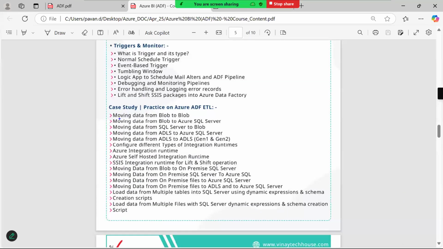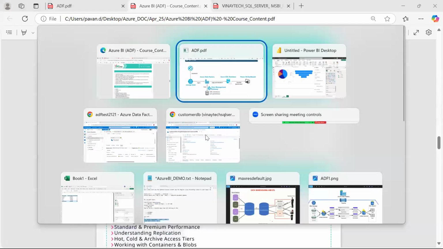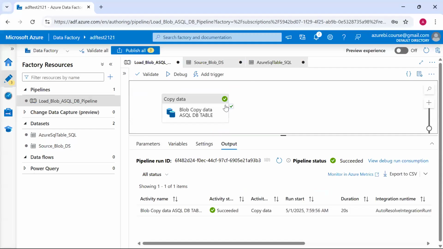Today we implemented a case study, this module, moving the data from Blob to Azure SQL. Like this, we have different sources and different systems from which we need to extract data, load it, and practice with different transformations. Clear? Any questions, any doubts so far?